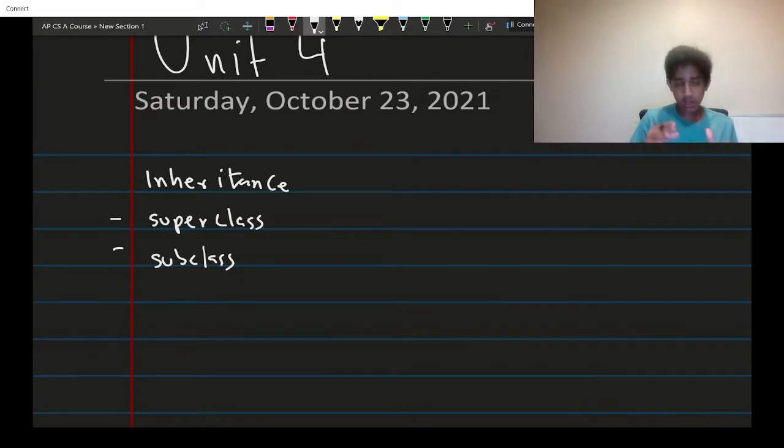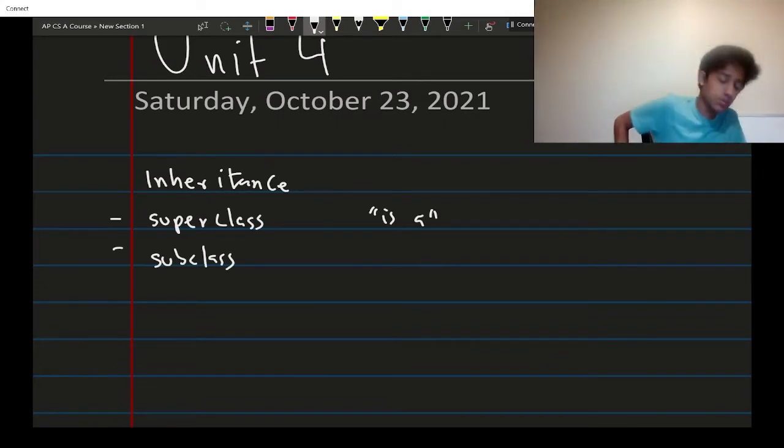The way you determine which is subclass and which is superclass is something called an is-a relationship. For example, a grad student is a student, but a student is not always a grad student. Many times they will have questions where you have boxes with different class names and you're supposed to determine the relationship between two classes. And the way you think about it is an is-a relationship.